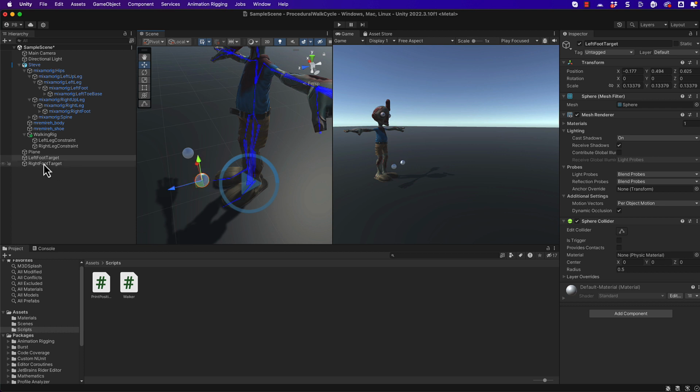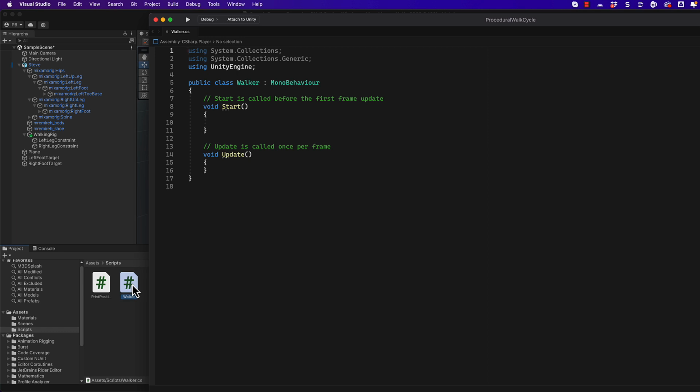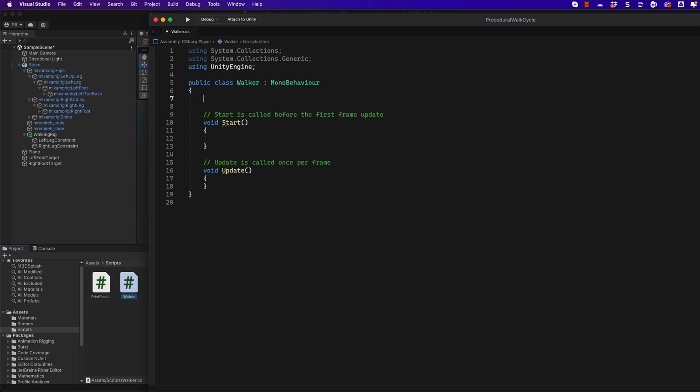All right, so for that, we're going to need a script. I've called it Walker. It's a C-sharp script, and I have attached it to the main character, so Steve, and you can see it sitting over here in the inspector. Let's open that up and put in the values that we need. First of all, it needs to know about that effector. So public Transform leftFootTarget.